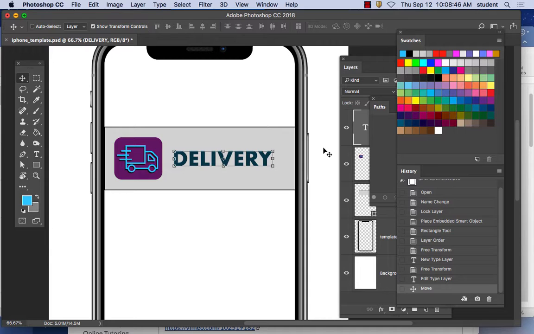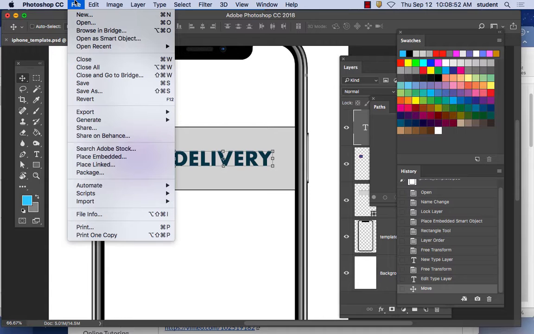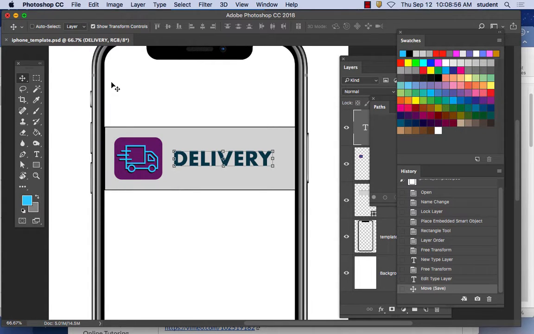Let's save this file. To save this file, I've already saved it once, so if I go under File, Save, boom, it'll update it. Notice up here it says iPhone Template. This is the name of the file. This is the zoom factor, 66.7. Remember we talked about the zoom factor? This is the name of the text that's on there.